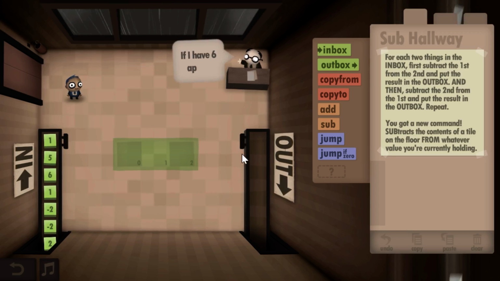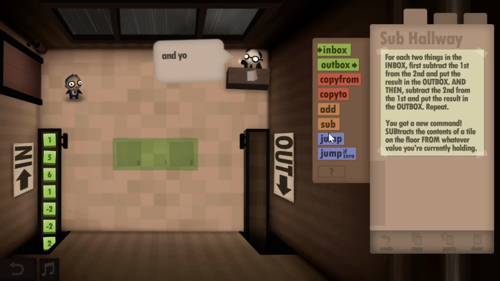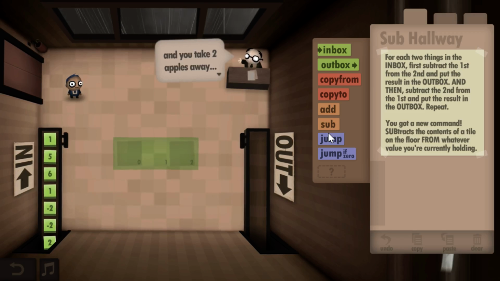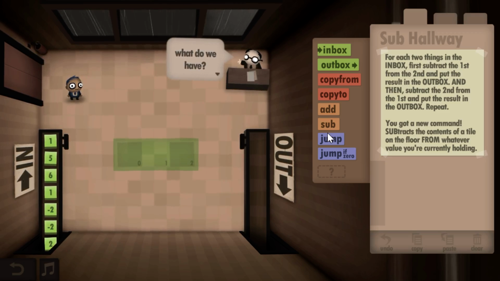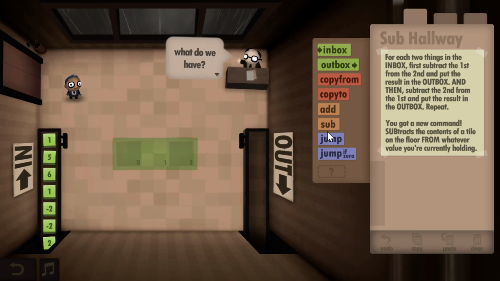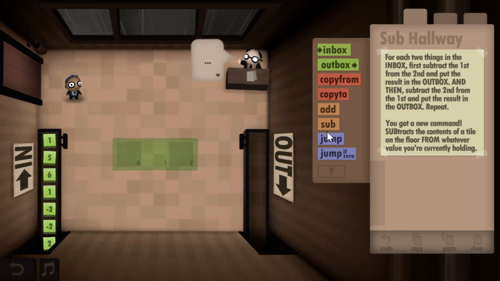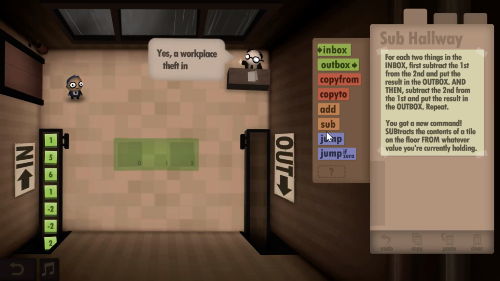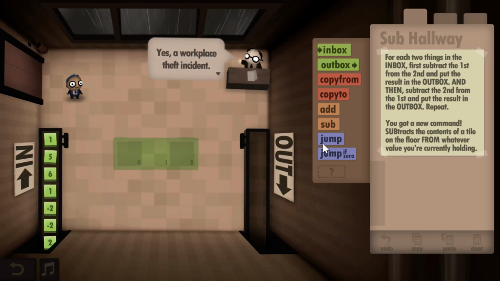Tell me more. If I have 6 apples and you take away 2 apples, what do we have? Well, my answer to this is always we have a fight. Although why I would fight over apples, I don't know. What's his answer? You have a workplace theft incident.